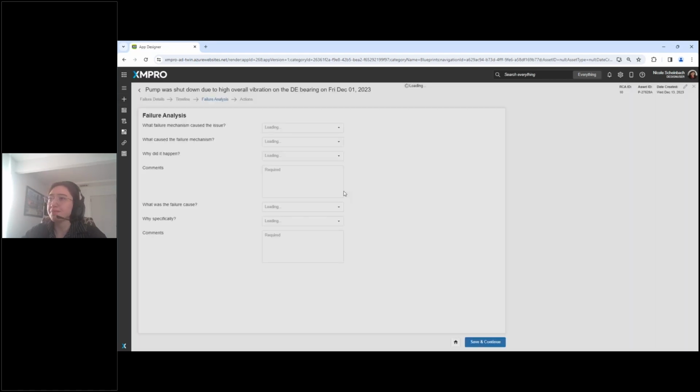But we're going to go ahead and save and continue. So coming onto the failure analysis part, this is the most important part: ensuring that you capture the correct failure analysis, as well as identifying the root cause, so you can have corrective actions to take. So what failure mechanisms?